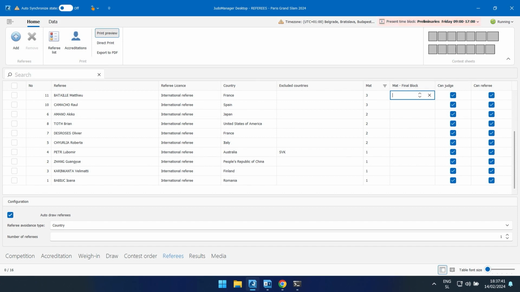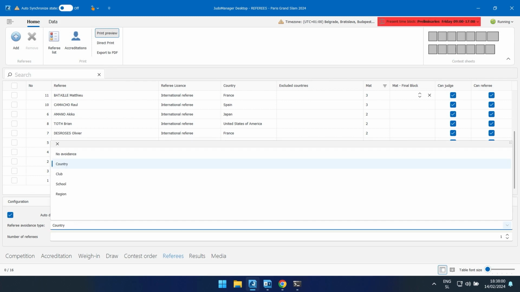Next thing is you have to have this auto draw referees. This has to be on. If this is off, the referees will not be automatically drawn. We had this bug here that you could click here, and it's okay now. And then you have this avoidance type.